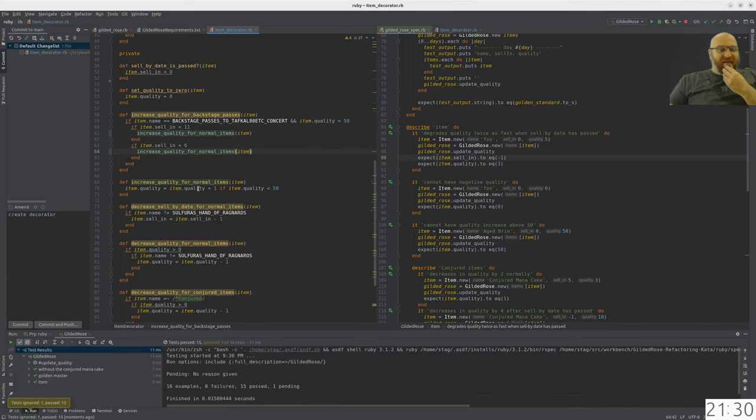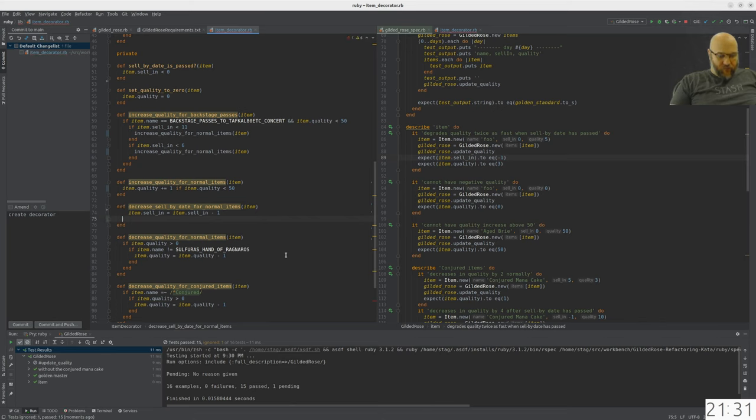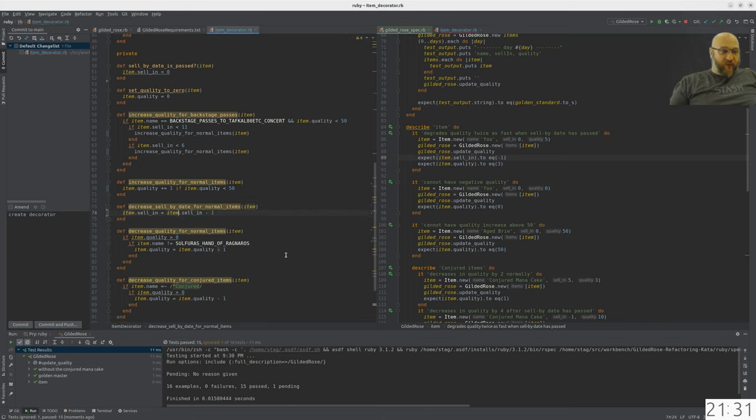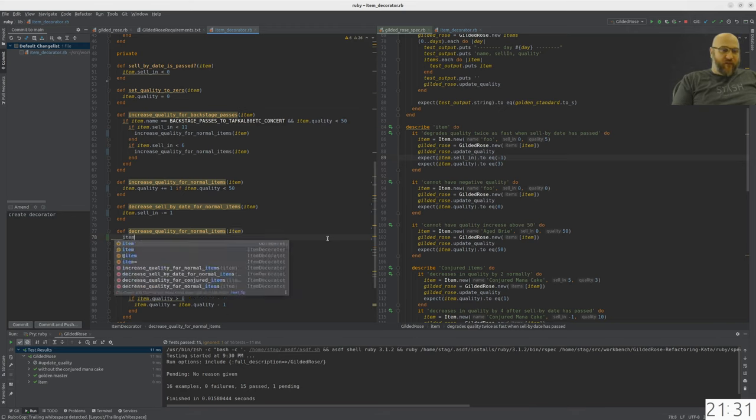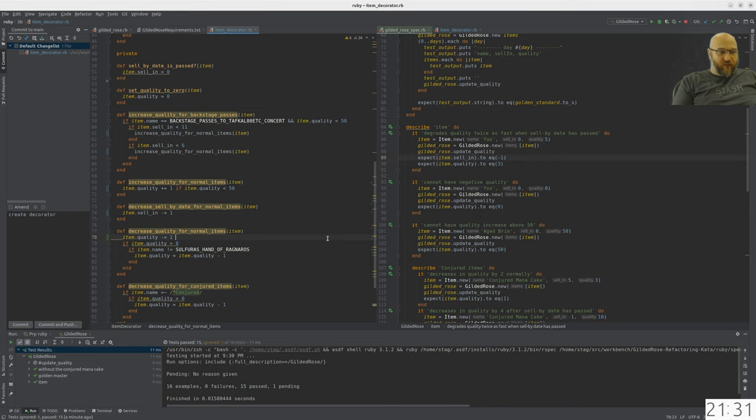Okay, cool. Now this is also going to be a tiny bit shorter, just for the sake of making the code more manageable. This can go away because now the logic is where it needs to be. So I can now just have this code look the way it should, just like this. And actually this becomes minus equal one, and that's the end of that. Now the decrease quality for normal items, it just becomes item.quality minus equals one if item.quality.